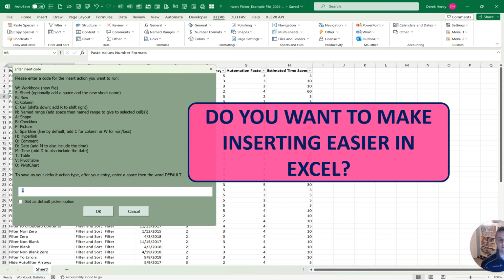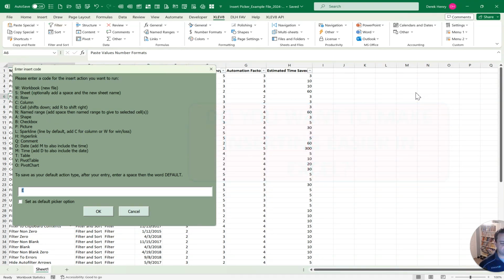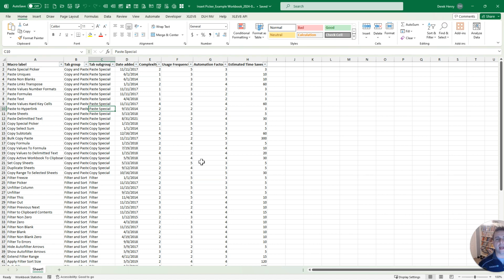You want to make it much easier to perform those, then I've got a tool that I think you're going to love. This is called the Insert Picker. So let's dive in and take a look. What this is going to do is give you several different insert related actions that you can apply just with keyboard shortcuts and commands with text or string.